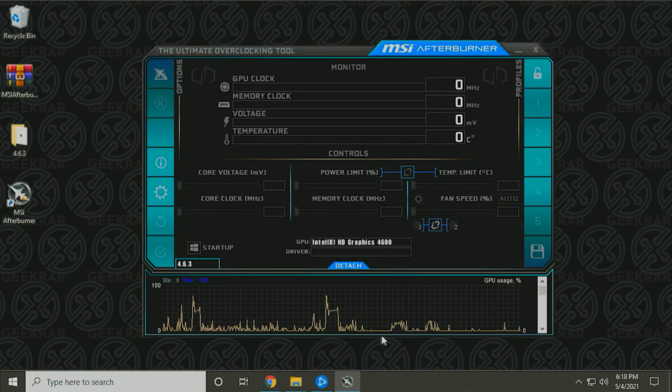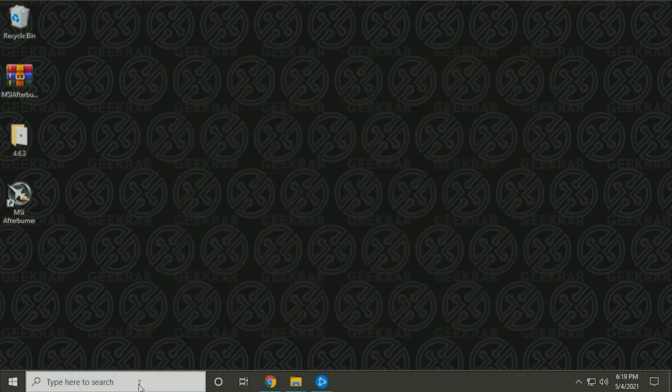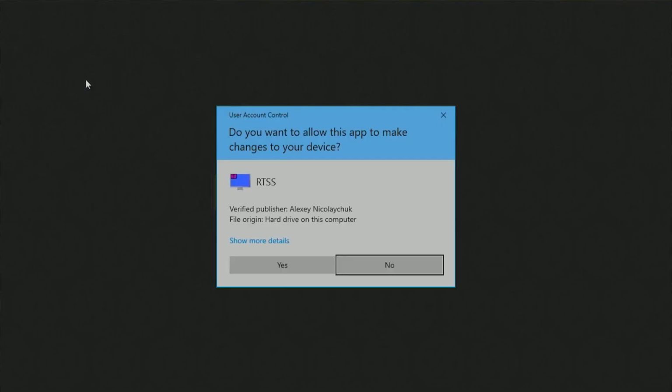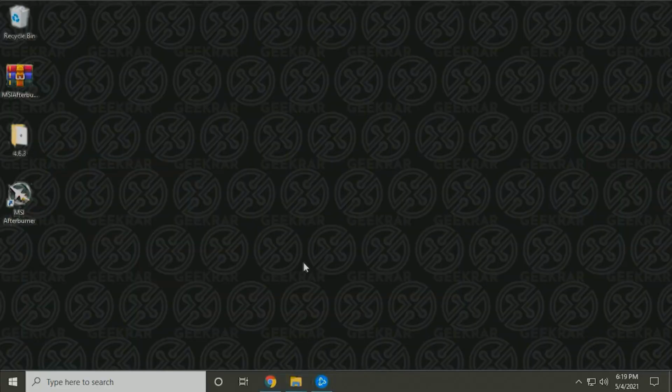Now the next thing that we want to do is turn on the RivaTuner, and the best way to do that is going into the start menu. So next I'm going to show you RivaTuner. We just type in that name in the start menu, and then we click on start, and then we click on yes, and then it'll activate it.